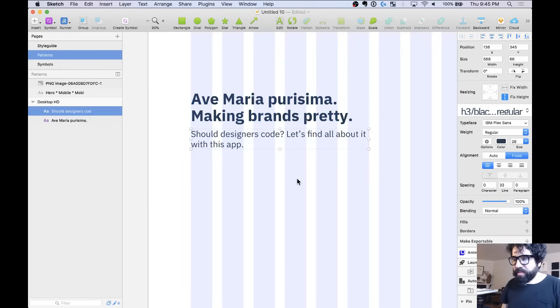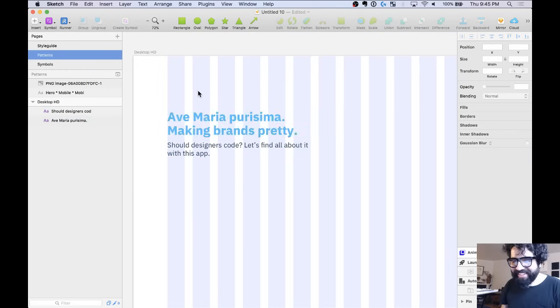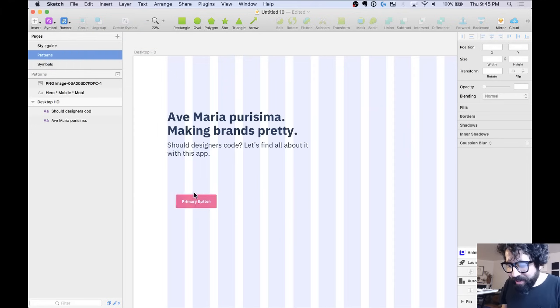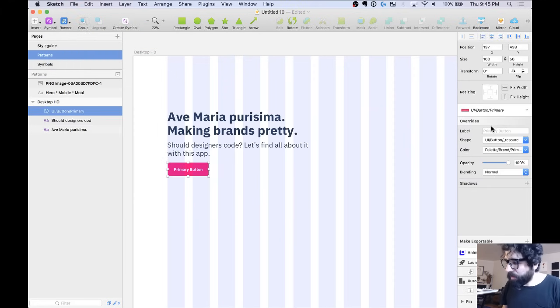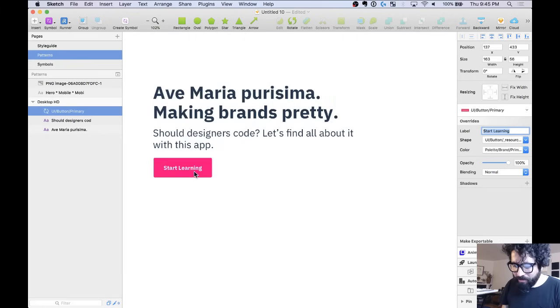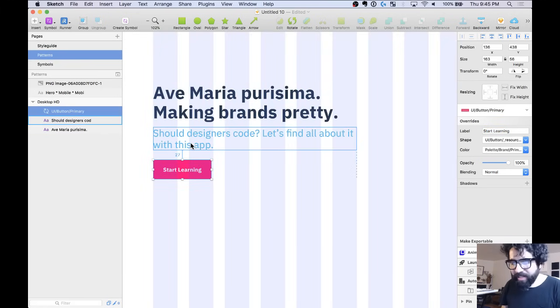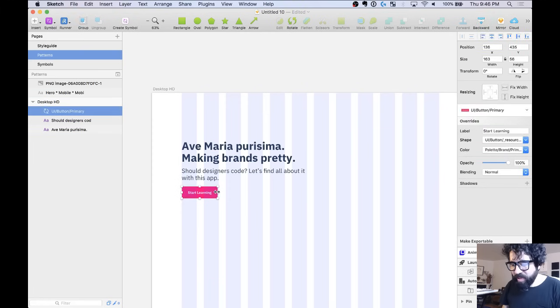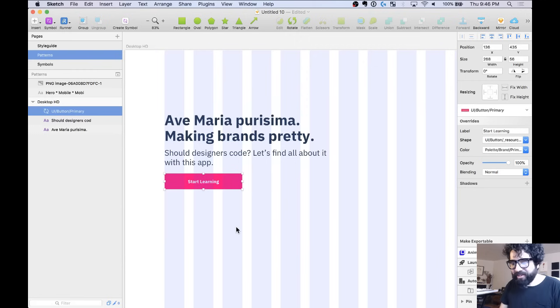Okay, 16 pixels here. This is looking good. Let's insert one of our buttons, UI button primary. Let's put it right here. Start learning. Let's say that it's a learning site. Let's keep it 24 pixels here. It's looking good. Let's make it a little bit bigger. Let's make it at 3 columns. There you go.